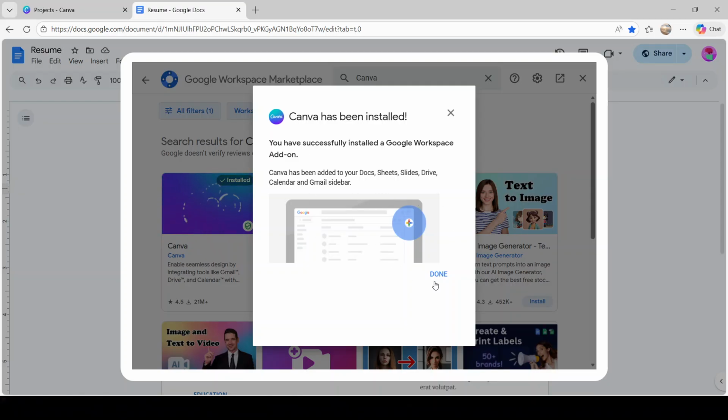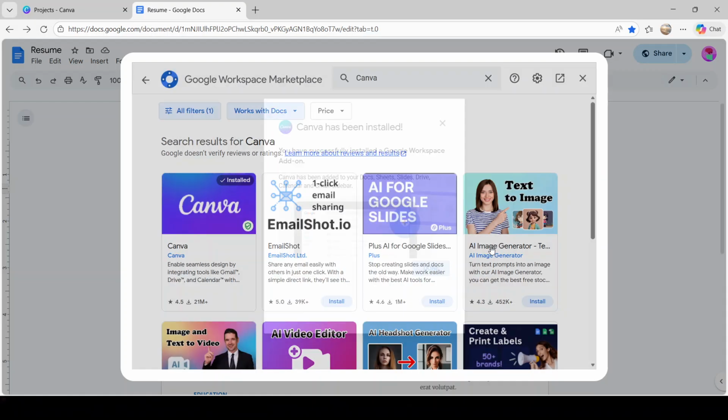If you use multiple Canva teams or workspaces, choose the one you want linked. When the connection is done, you can close the Confirmation tab and return to your document.